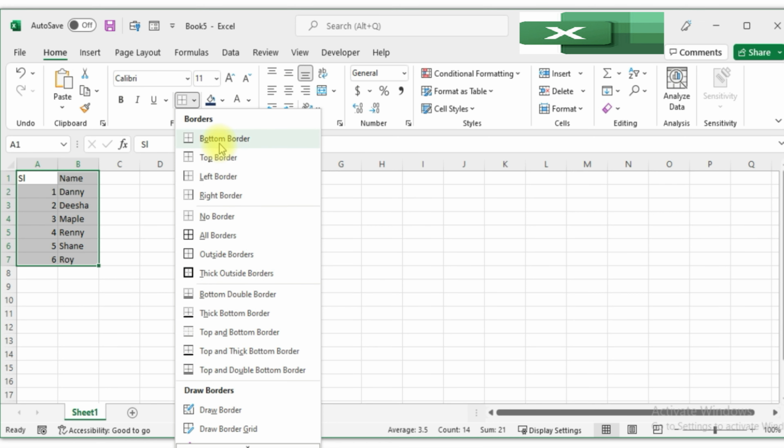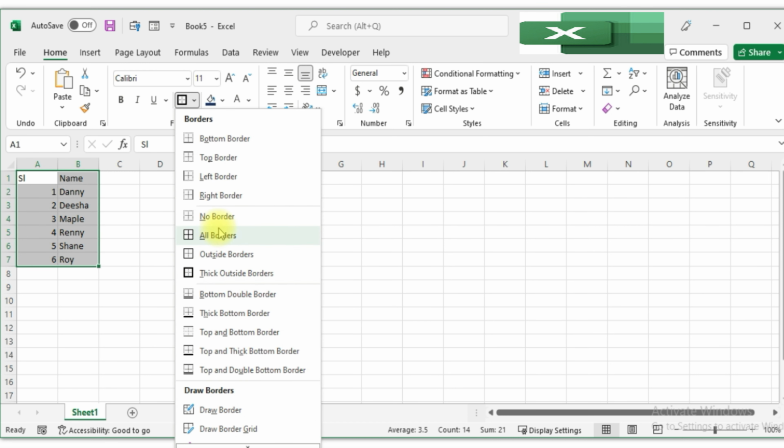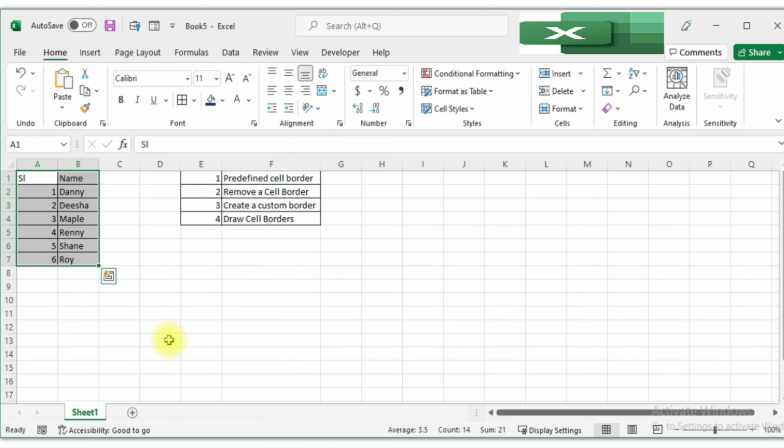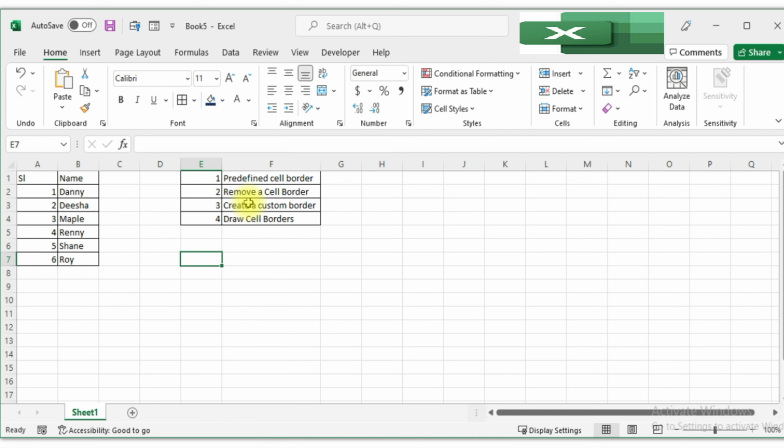These are predefined borders. You have bottom border, top, left, right, all borders, all outside borders, and thick outside borders. If you click on that, you see how it gives you a thick border. If you click on all borders, it fills all the borders of the selected cells. These are predefined cell borders which are easily accessible, and as the name says, they're already set for use.